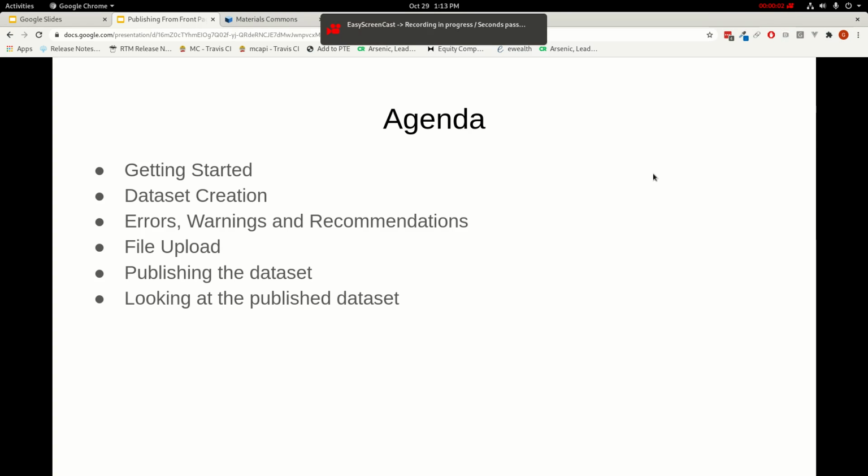This tutorial is a getting started guide to publishing data on Materials Commons. We will go over getting data published from the front page. This will include data set creation, going over the various errors, warnings, and recommendations that Materials Commons will show you as you go through the creation process, uploading your files and data, finally publishing your data set, and then looking at the published data set and its associated data. So why don't we get started?